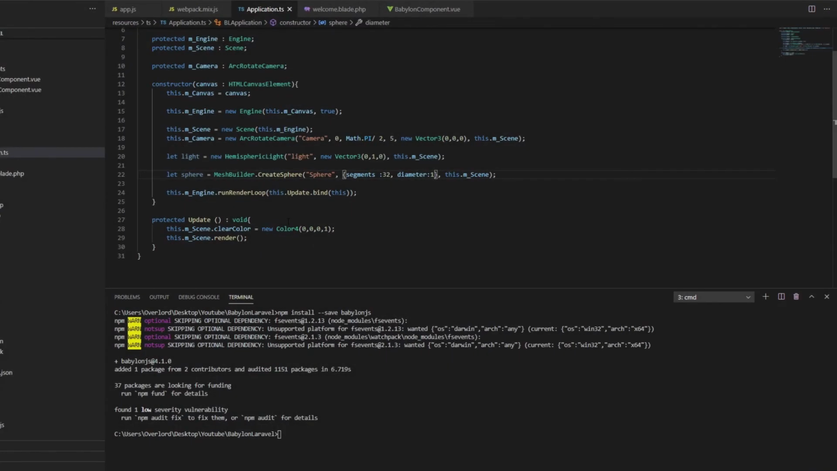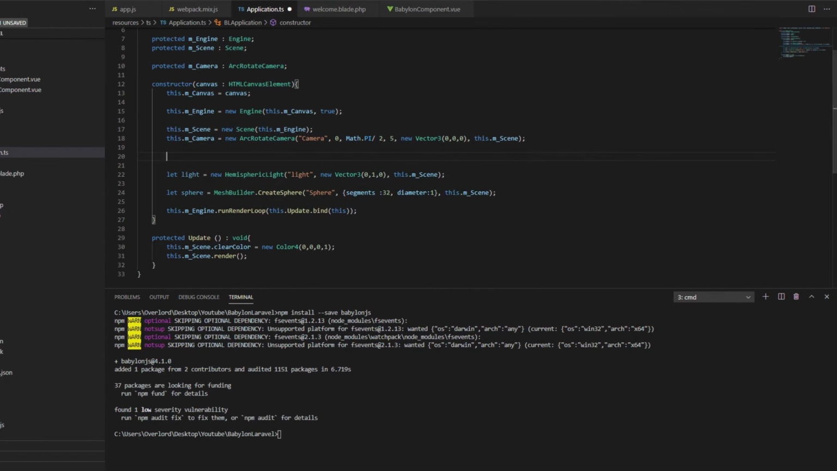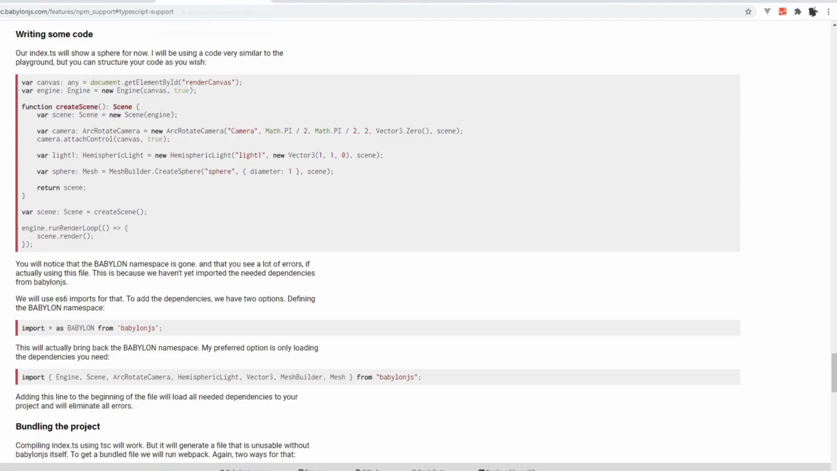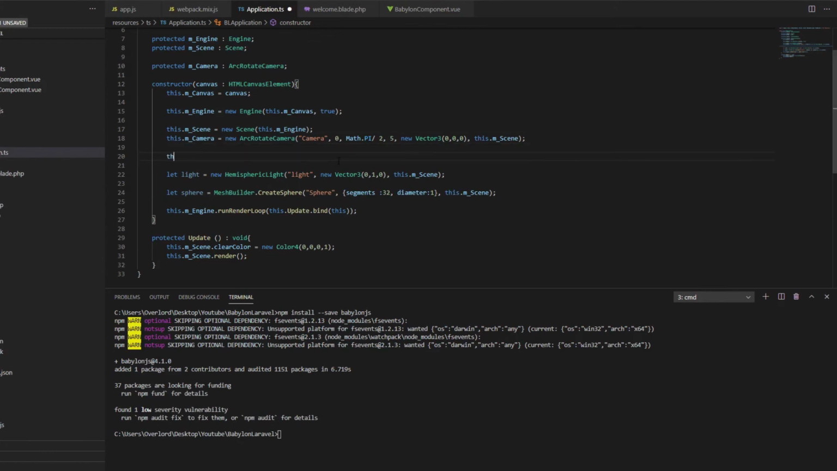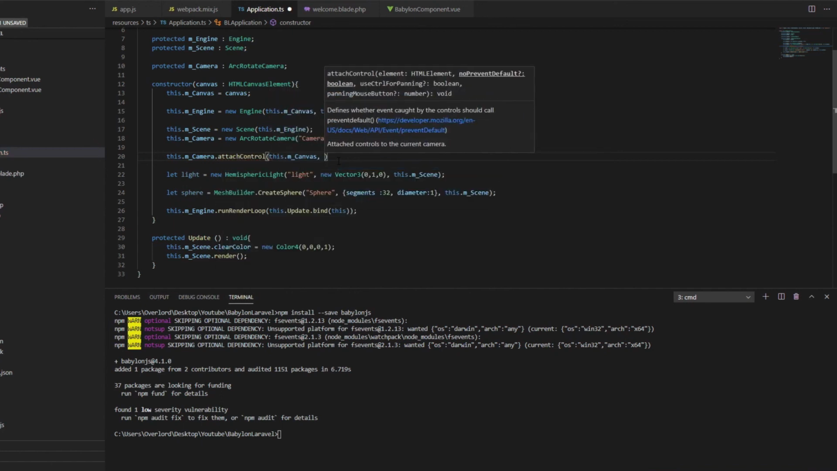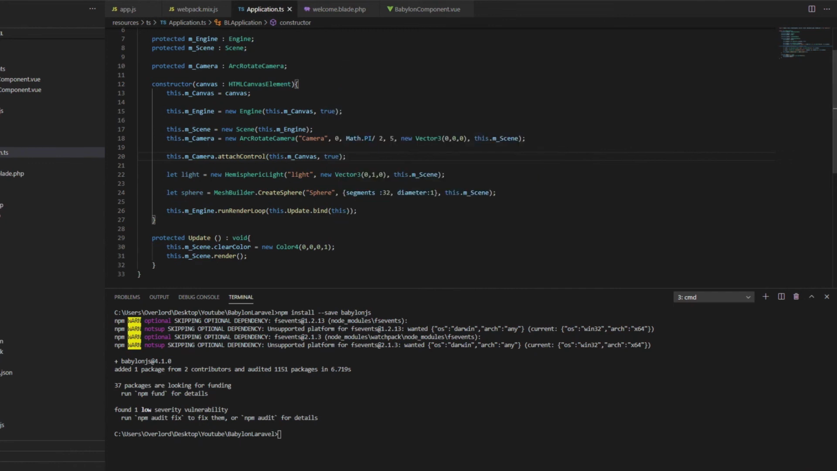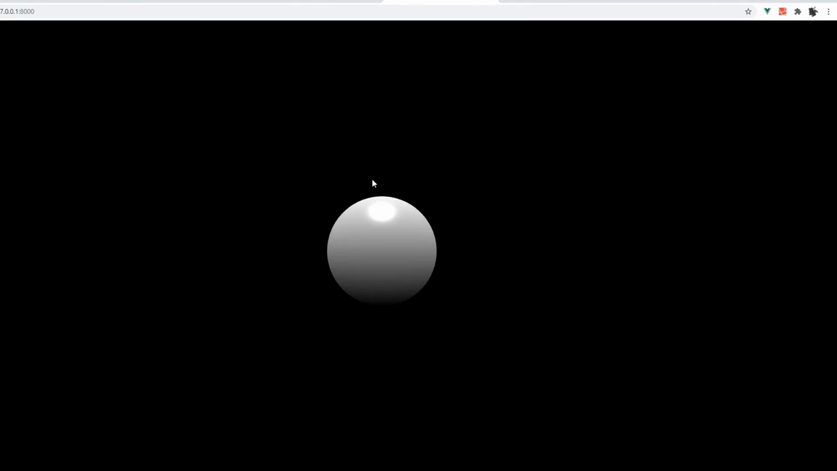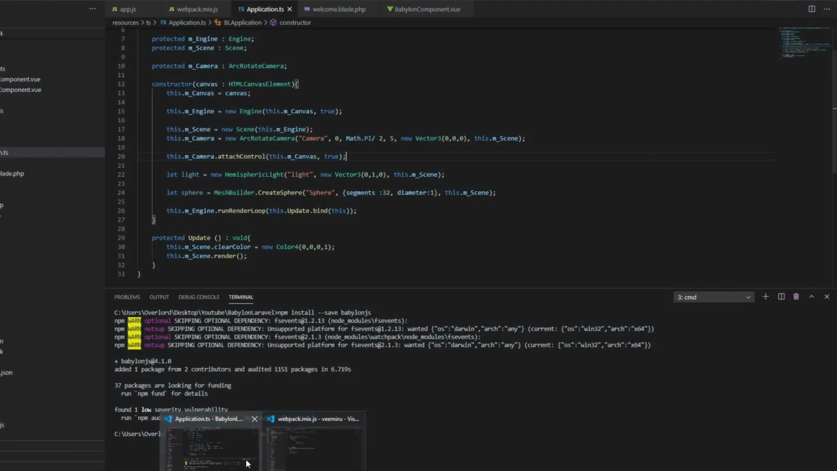As for the camera, I did not bind the camera, and that is bad. As you guys can see, they actually bind the camera over here. They attach the camera to a canvas to get the inputs from the canvas. So let's do that before I end the video, shall we? And what is this? No prevent. Yep, no prevent. Reload this. There you go, guys. A 3D rendered scene on Laravel.